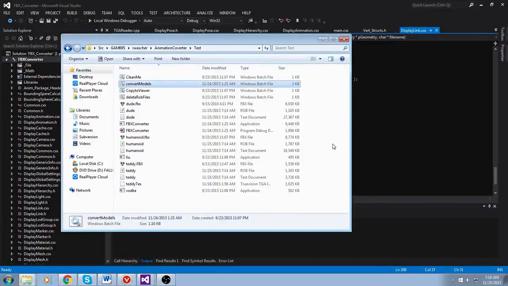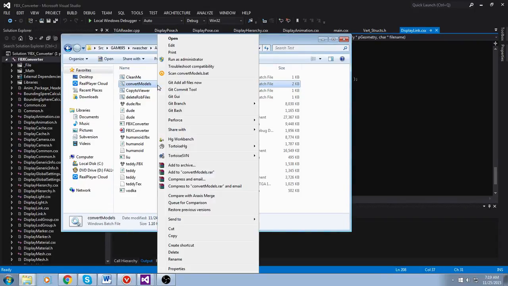Hello, this is Robert Washer, and this is my animation skinning demo. First off, I'm going to go through the converter and show you how models are converted.